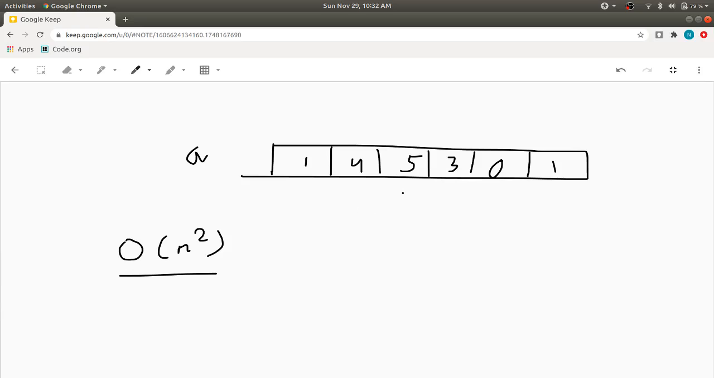Assuming that we are at 5 at a moment while iterating, what I am going to do is calculate all the subarrays that start from 5. It will be only 5, then 5, 3, then 5, 3, 0, then 5, 3, 0, 1. Then I will see which one is the maximum, and if it is greater than the variable that I am storing, let's say that variable is max sum, then I update my max sum. By this I can find the maximum sum subarray in order of n square time.